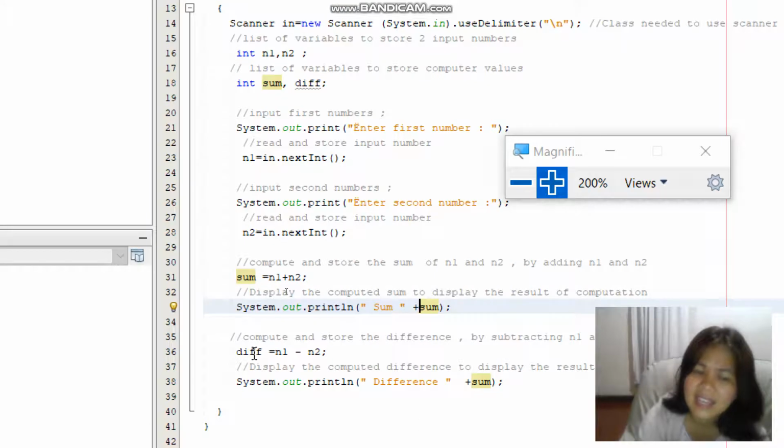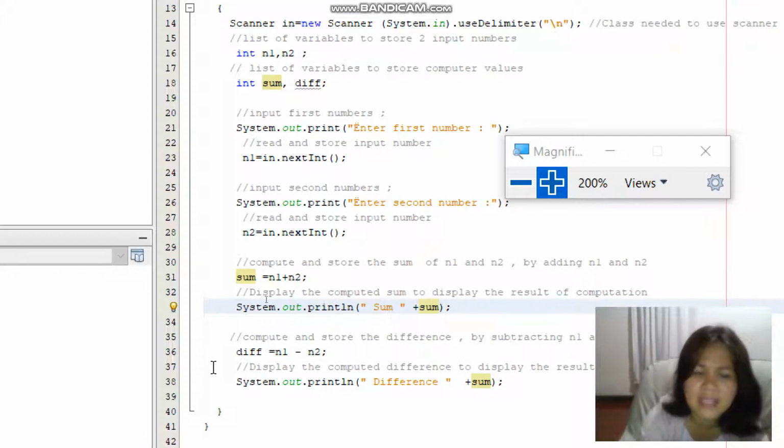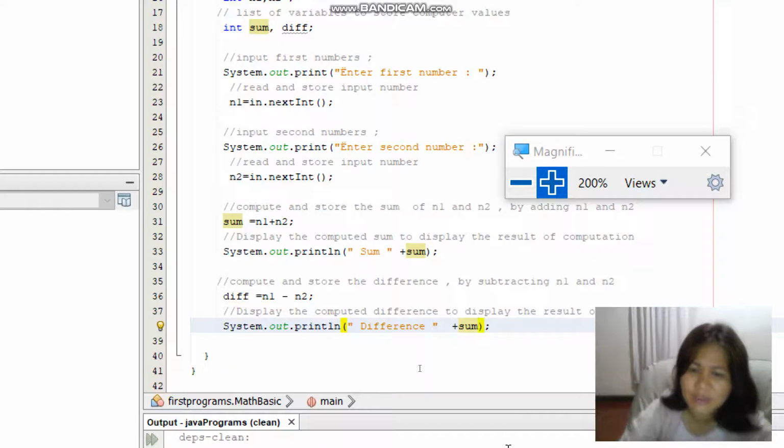Okay, next. We have computed and displayed the sum. Next, compute and display the difference. We are going to subtract n2 from n1 and display the result with System.out.println difference. As you can see, we need to display the difference.